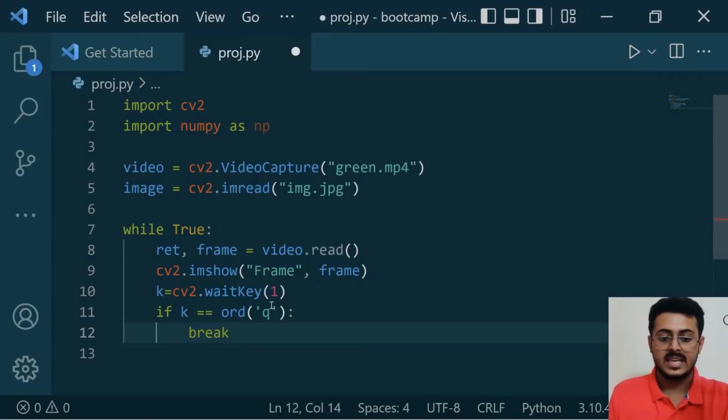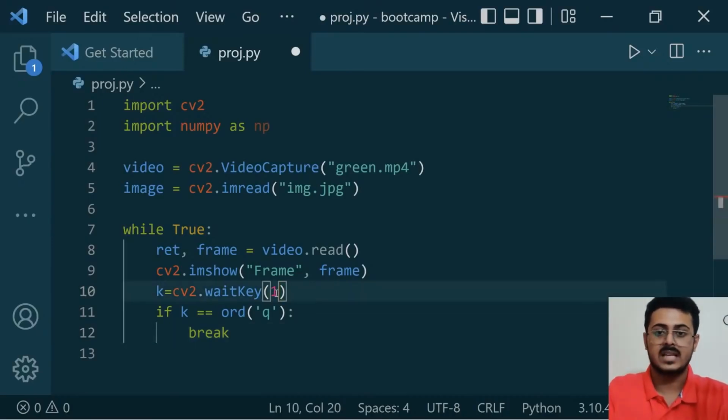What is 1 in waitKey? Basically, we want to check just for one particular button. That is the reason why we want to check it for 1. So that will be saved inside of k right over here.